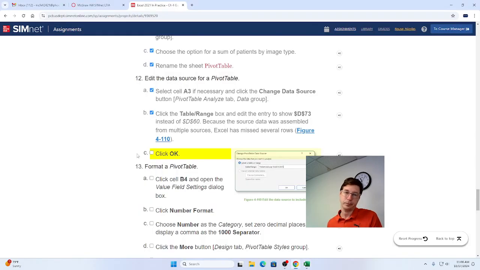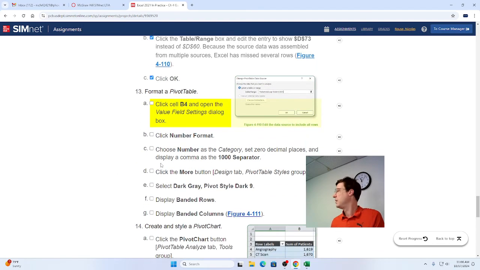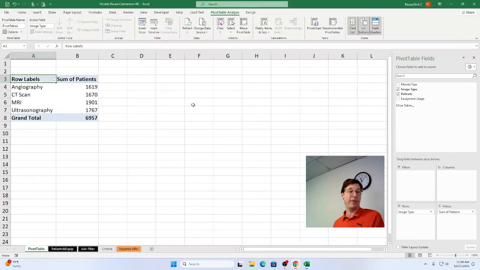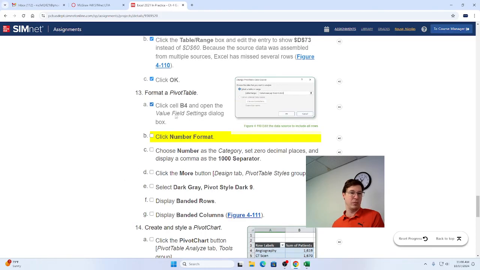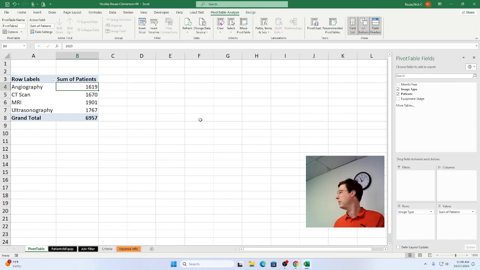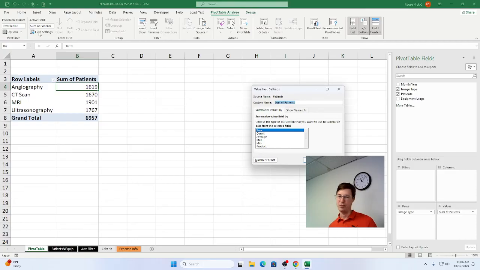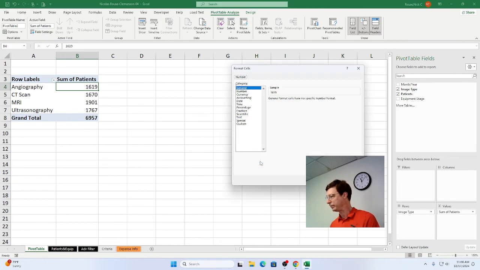All right. We're at the end of this. Now, we're going to click cell B4. B4 is right here, 1619. Next, we're going to open the value field settings dialog box, and we're going to click number format. So to do that, everybody, the button is up here. It says field settings up here. Click that. Okay, then this dialog box should appear. Then you're going to click number format. And you should see this.